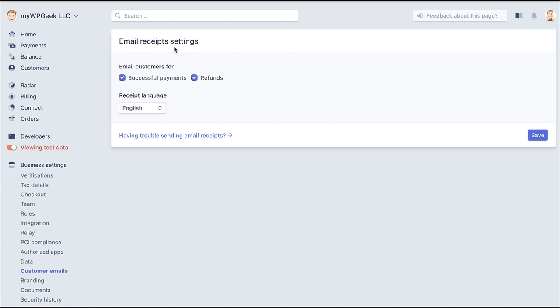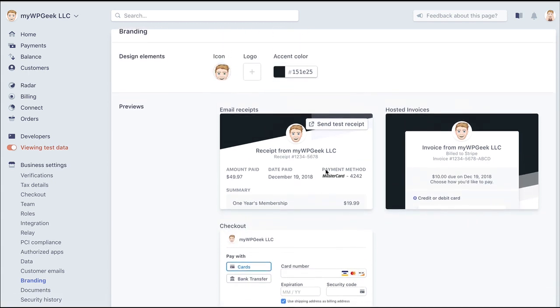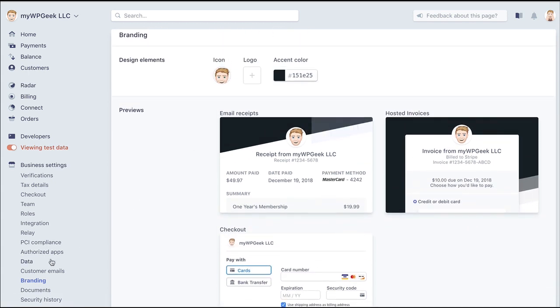So email receipts settings, I believe this is turned off by default, but you just have to go into customer emails under the business settings and then just click on successful payments and refunds. You check those so customers will get emails using the branding that you just previously set up down here in branding. So your emails will look like this when they go out to the customer, very detailed, all the information that they need to know, whether it's been a new purchase or a cancellation, has your contact information on it, your support contact information, which you've set up under business settings.